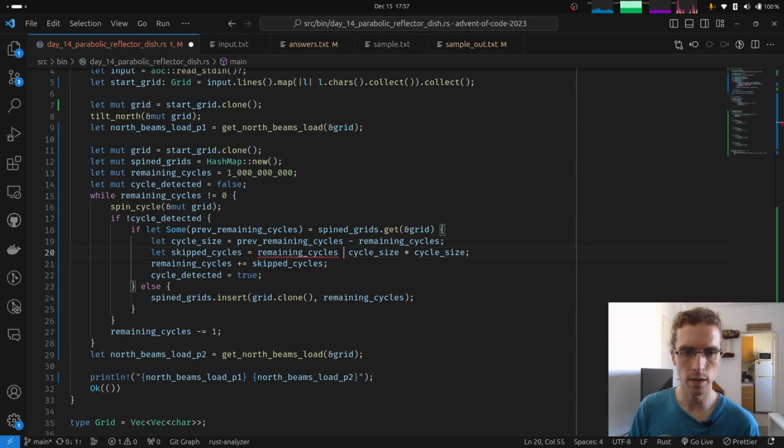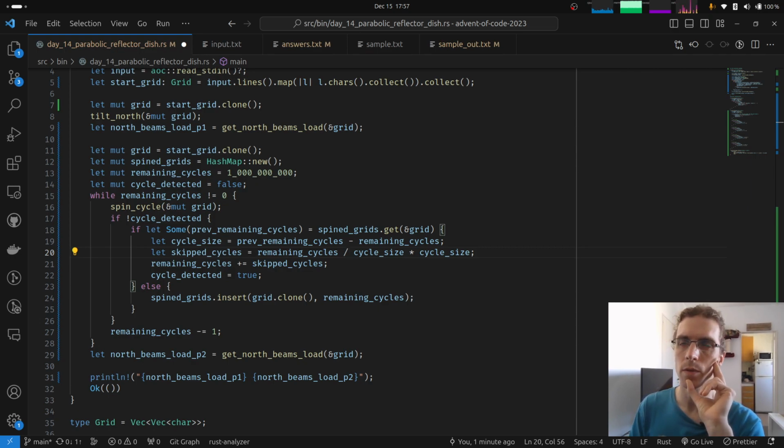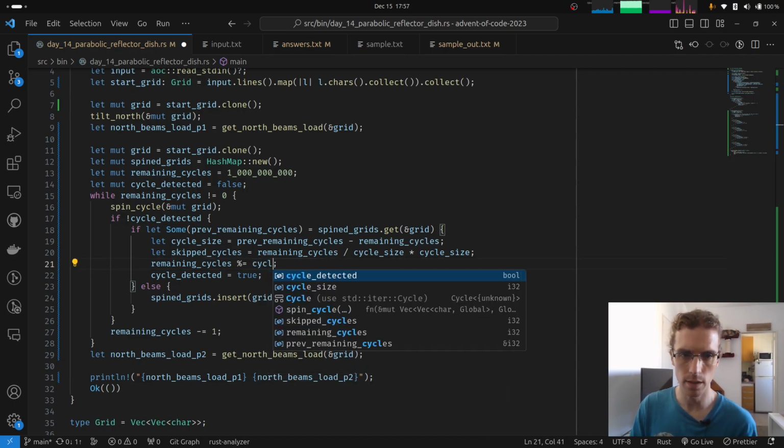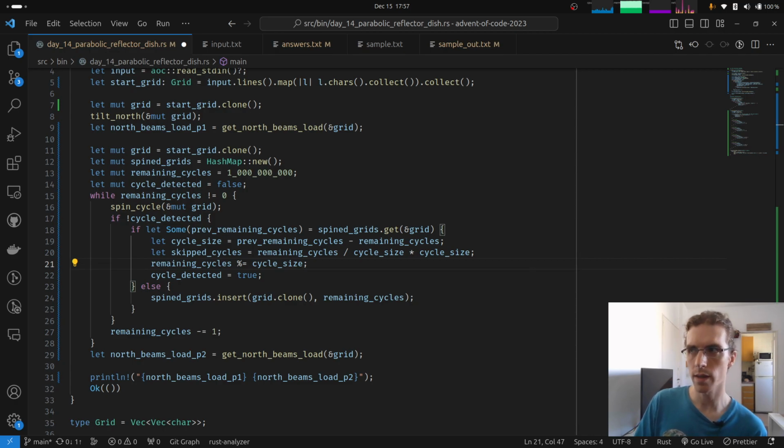Oh, this is the same as doing remaining cycles minus remaining cycles mod. No, it's not that. Wait. How much do we want to skip? Actually, no, what I want to do is just mod the remaining cycles with the cycle size. Isn't this what I want?